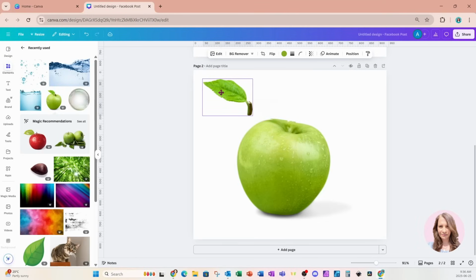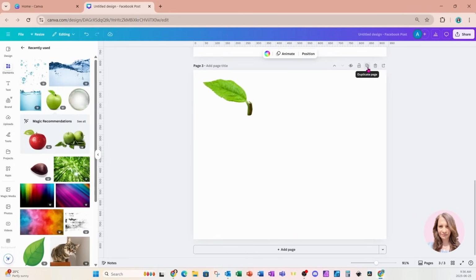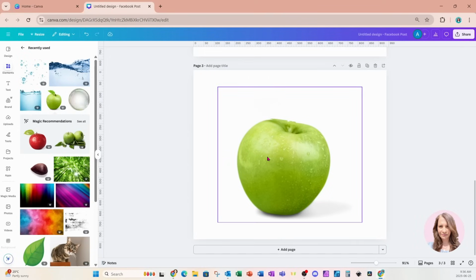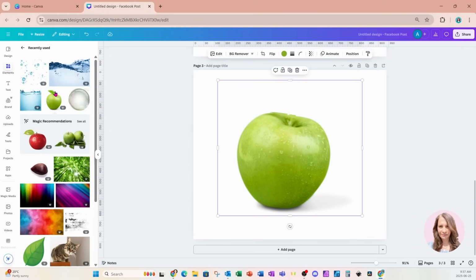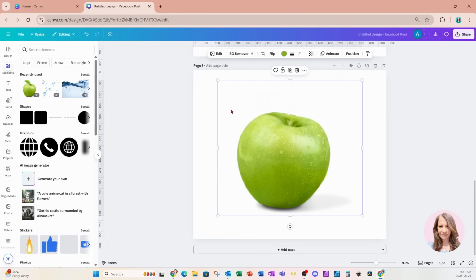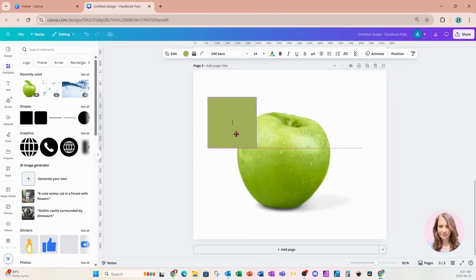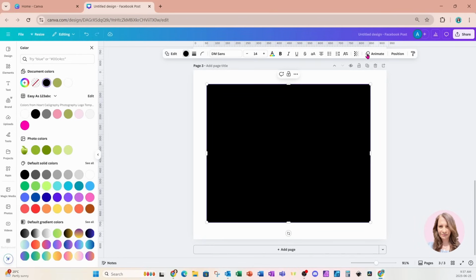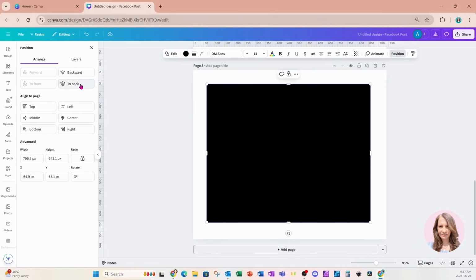So I'm just going to place the stem right there. I'm going to make a duplicate of this page again, and I'll just get rid of that stem. I don't need the stem for this portion of my design. I'm going to grab a square or a rectangle, or you can just press R and that will place a rectangle on your workspace. I'm going to make that a little bit larger, like this. I'm going to make this black, and I'm going to position it behind my apple.